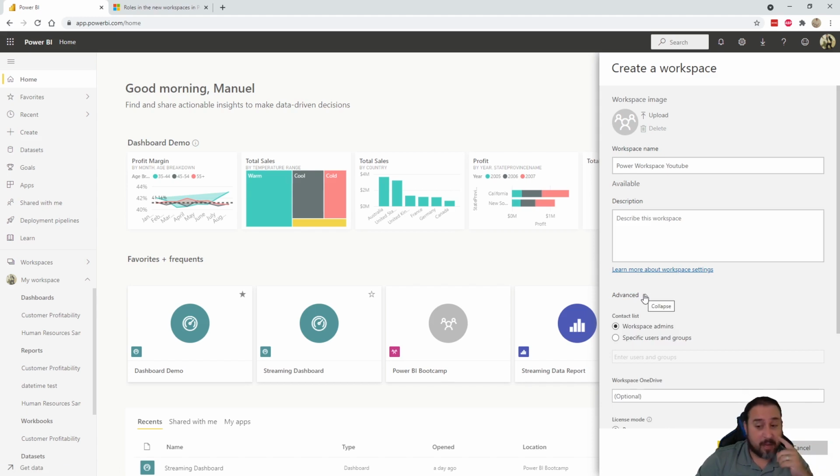But under advanced, we have a couple of options. Contact list. Should anyone have any information or questions or want to request access to this workspace, who should that be going to? By default, we have the radio button selected as the workspace admin. So naturally, when we start, I'm going to be the only administrator. But as I add more, those will be the users who are contacted if anyone has any questions about it or are requesting access to the workspace.